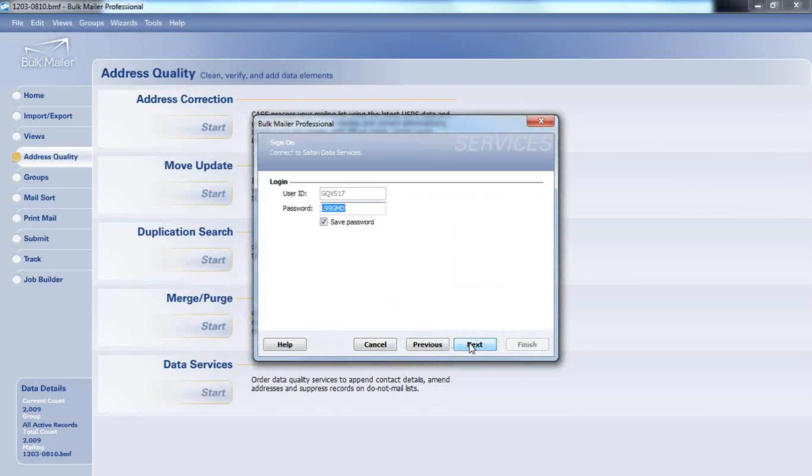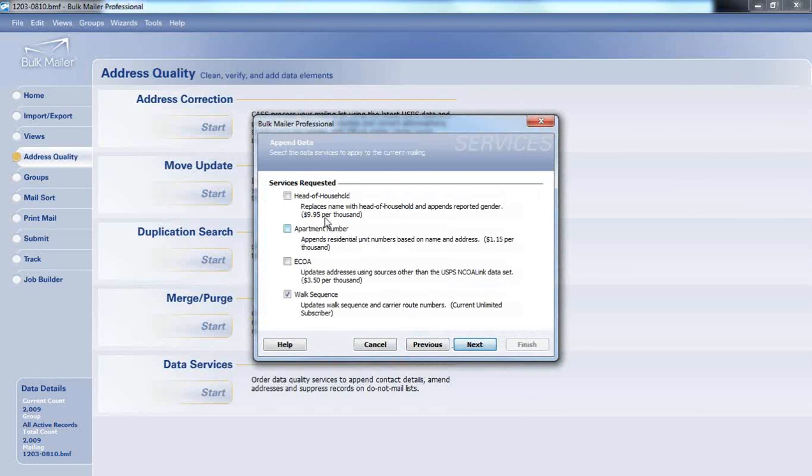So I'm going to go ahead and click Next, log into here. So the services that we offer is a head of household, and an apartment number append. So if you have missing or invalid apartment numbers, you can use this service to clean up your list. We have an NCOA, which is an enhanced change of address database. It uses information outside of the USPS's NCOA link database. It will use proprietary data such as newspaper, magazine subscriptions, and utility bills, that type of thing. Block sequence append is available here as well, so you can access that DSS squared information.